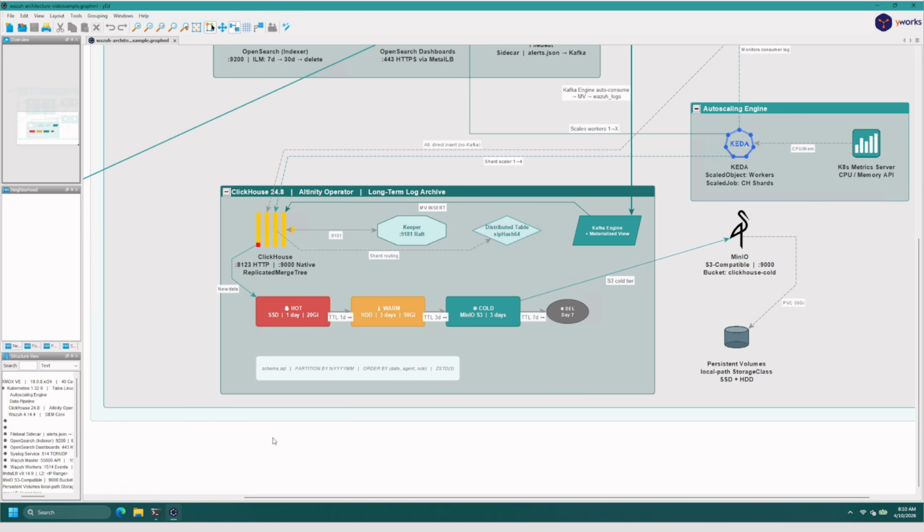So speaking to tiered retention, ClickHouse stores your events across 3 tiers, and data moves between them automatically based on the age of that data. Those 3 tiers are going to be hot, warm, and cold.